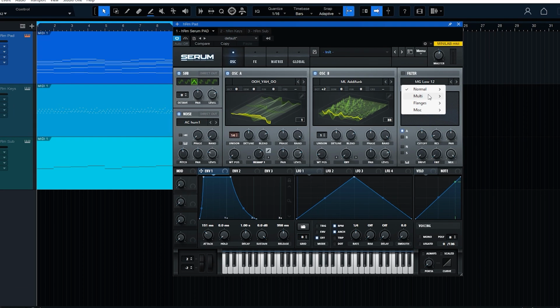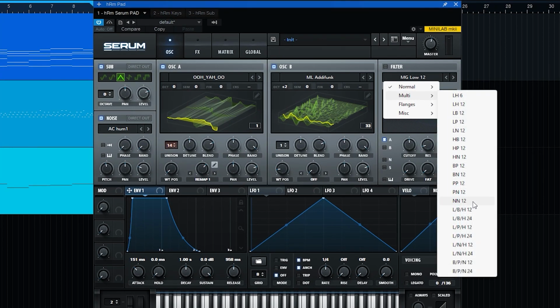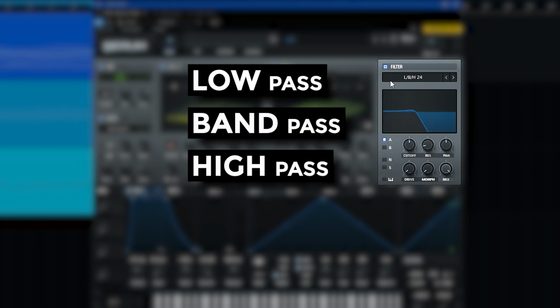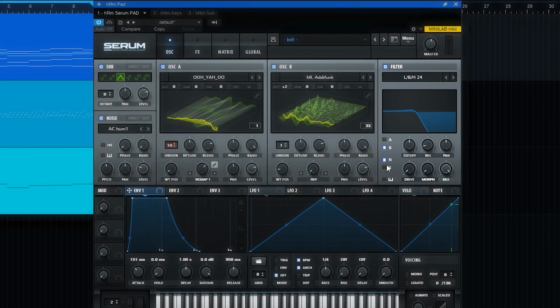To add a filter, I used the LBH24, which has 3 different filter modes: low pass, band pass, and high pass. These modes can create interesting effects on the sound. I applied the filter only to the oscillator B and noise, which are the layers of the sound that provide ambience and sound effects.